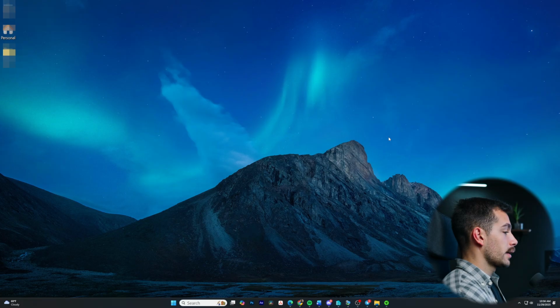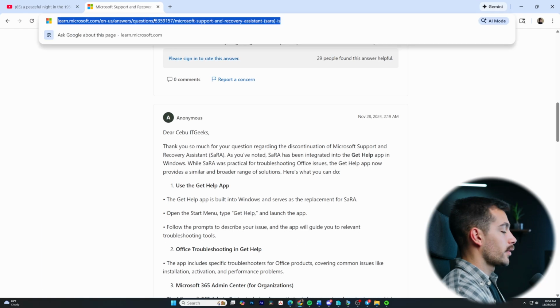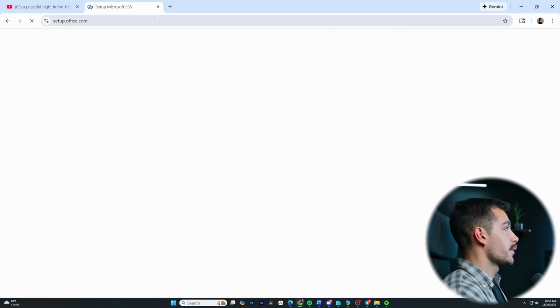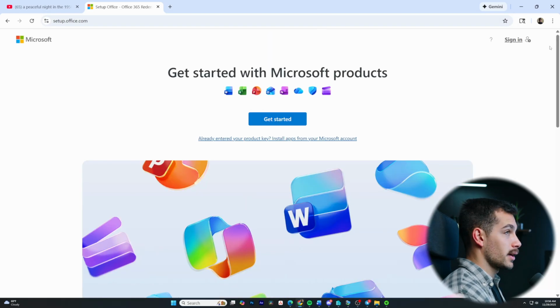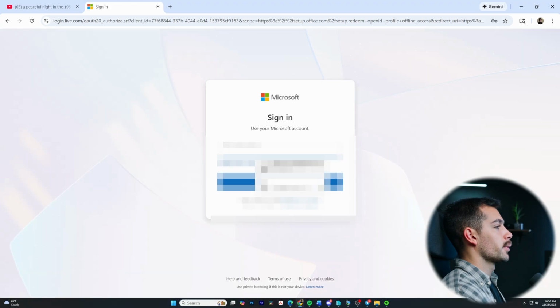So if you're installing a new download of Office, we're always going to start on the website setup.office.com. If you are reinstalling an existing software that you had, you can go to account.microsoft.com. You'll be prompted for your credentials.